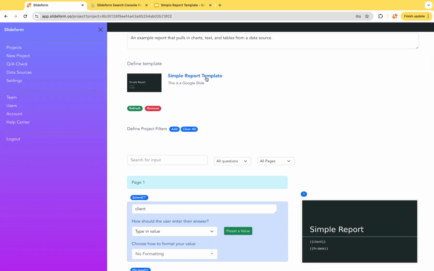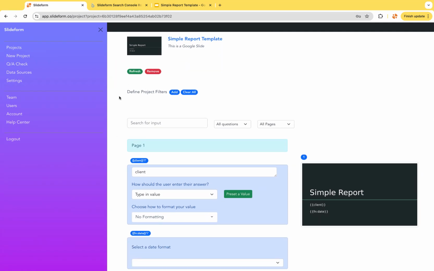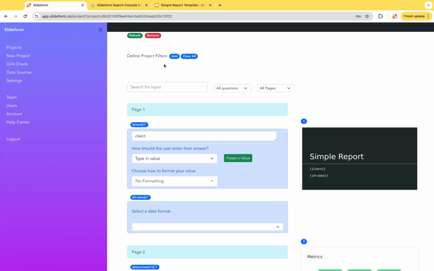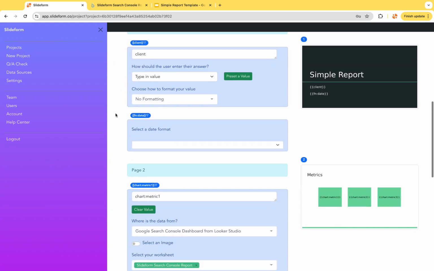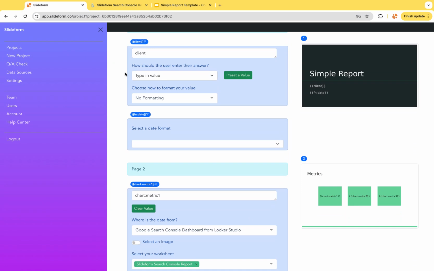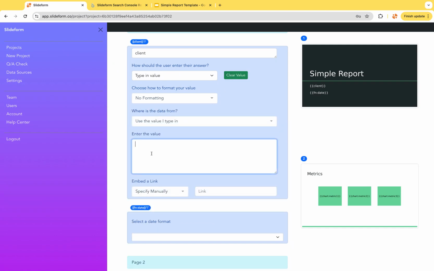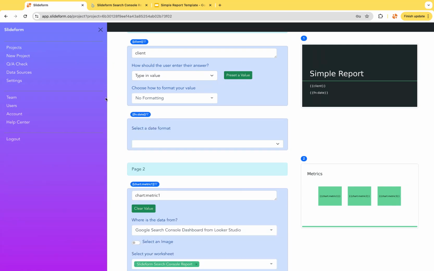You can always access the template by clicking on the name of the template here, or you can remove and replace the template. You can also apply filters at the entire project level, especially for date range, which is really useful to apply date range to everything in this project. So for placeholders that you want to just fill in later, you can leave it blank, or you can preset a value to always use a specific value for this pragma. So if I always want it to show Campbell's here, I can enter it here. Otherwise, I can just type that in when I generate the report.